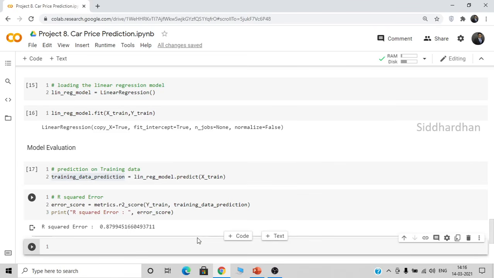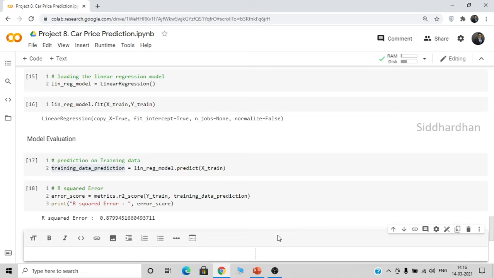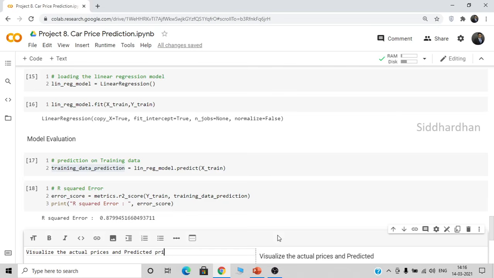Another important way to understand the performance of our model is to plot the values predicted by our model and the values of the original prices. I'll show you how you can do that. This will tell us how close the values are. So now we are going to visualize the actual prices and predicted prices. These values should be as close as possible.